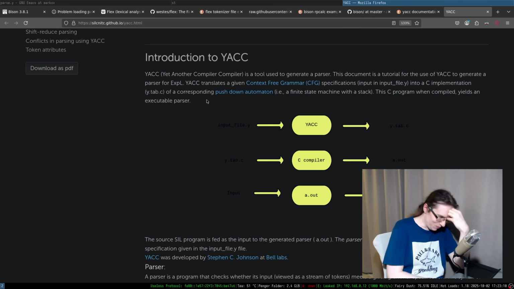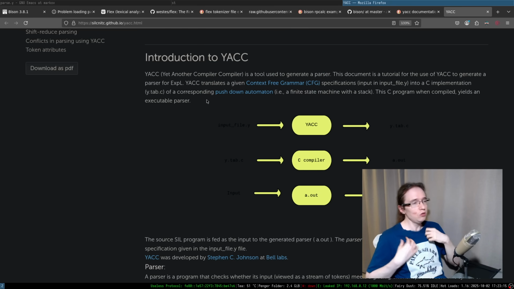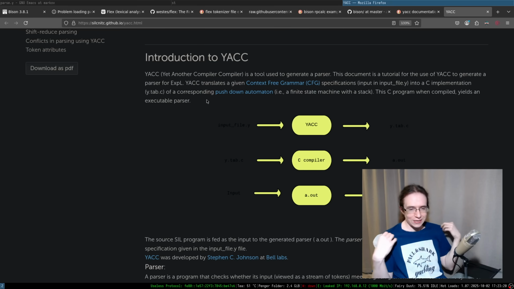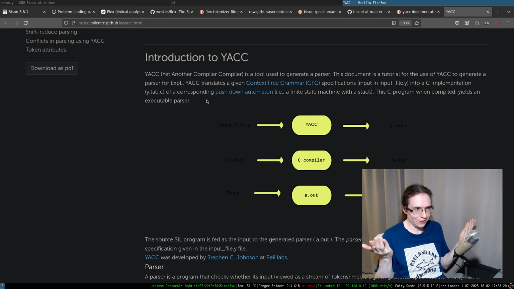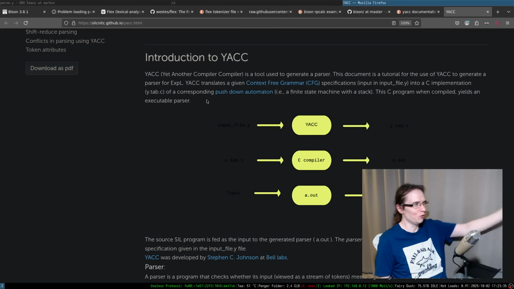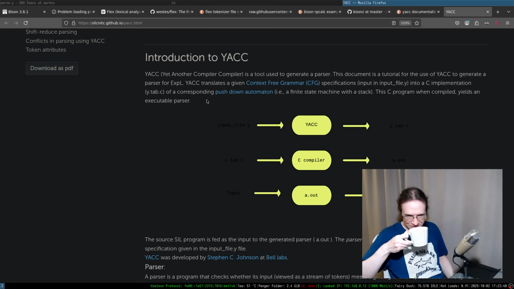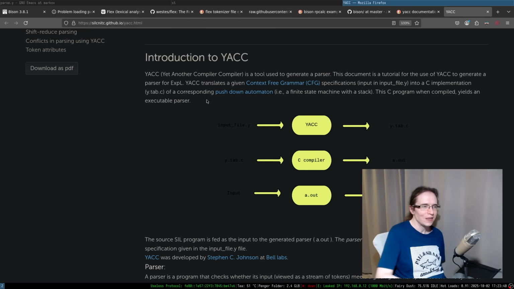Here's the thing. All of these people who are working on the parsers and stuff like that, it's just like, we made a tool that compiles your context-free grammar into a finite state machine with a stack. You know what else is a finite state machine with a stack? A CPU. Can you just write a program? It's just like, why do you need to compile it to some virtual machine if you can just write it for a real machine? Are you okay, guys? It's literally a C program, exactly. This C program, when compiled, yields an executable parser.